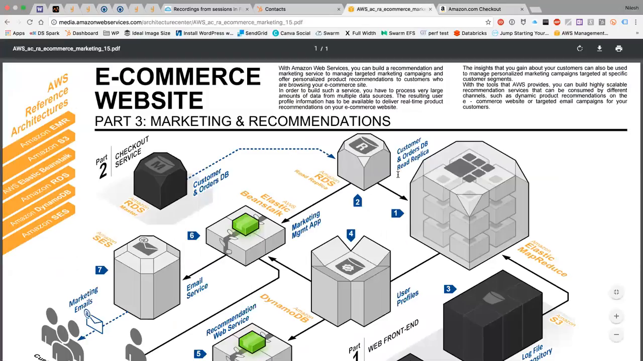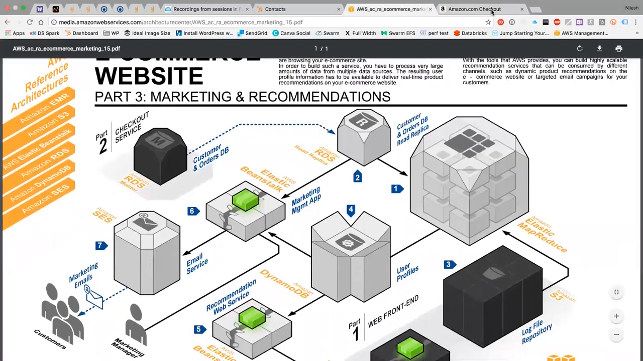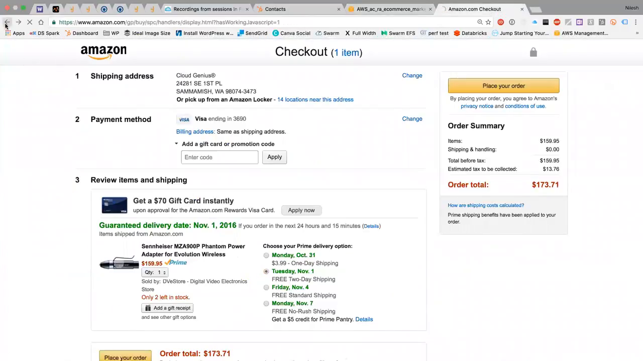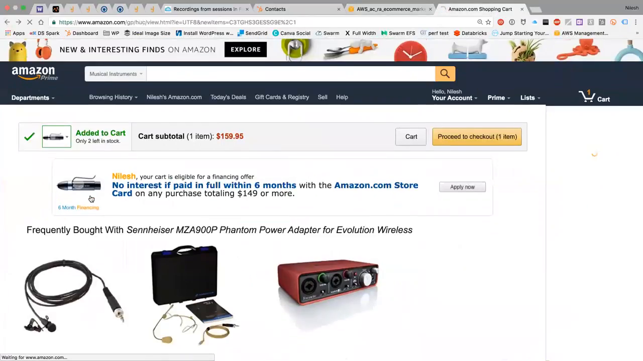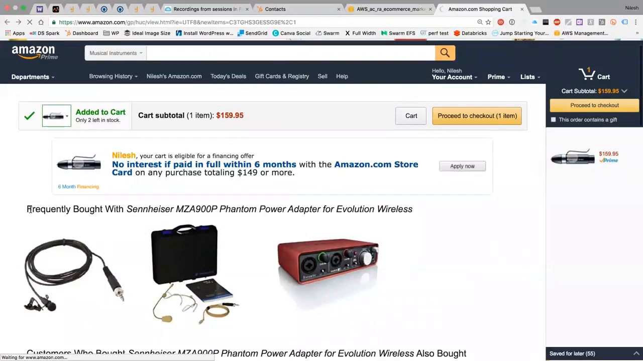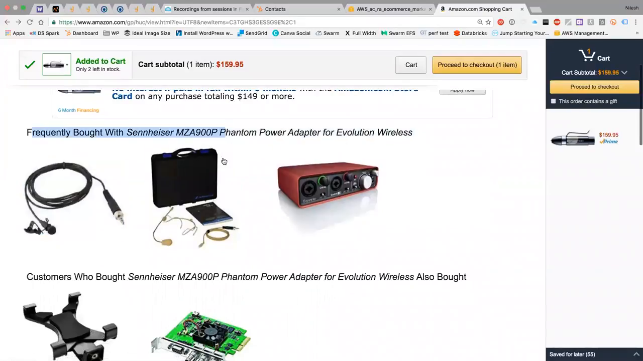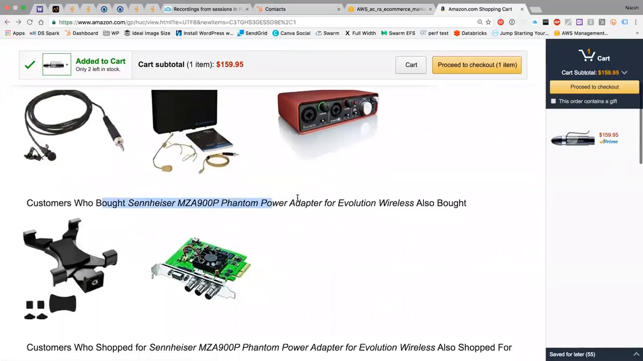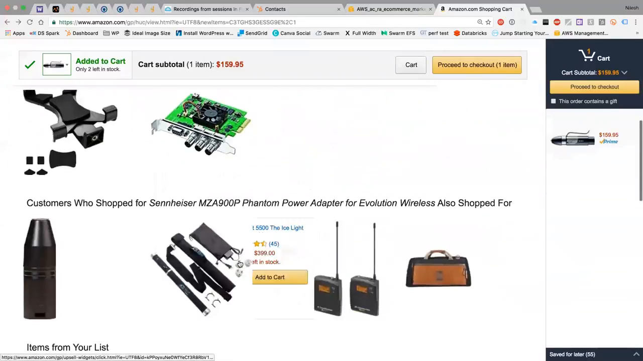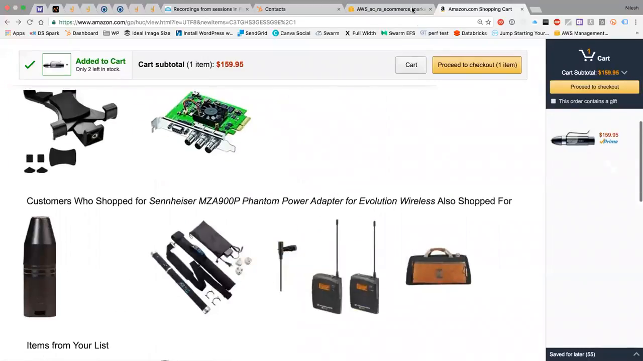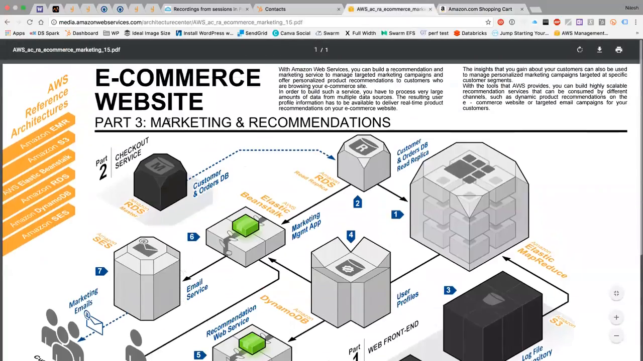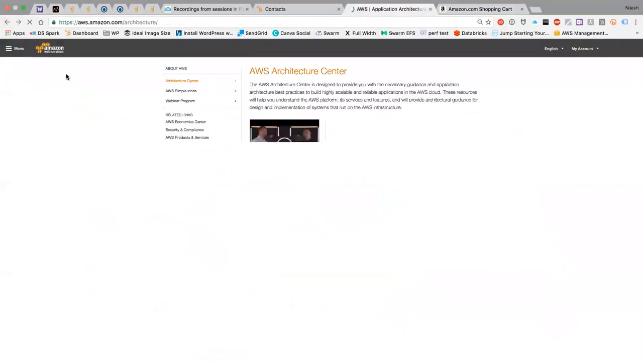So you have this other idea behind this site here, where people who bought this also bought that. And also here, frequently bought together. Or customers who bought this also bought those things. That is basically a recommendation engine. So that's what is kicking in here, which is marketing and recommendations. That's the third part of e-commerce.